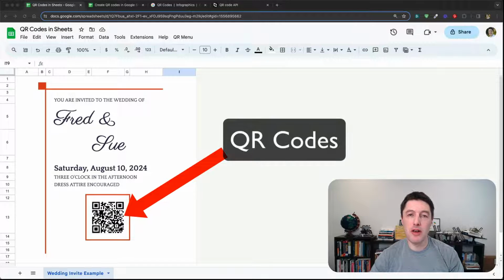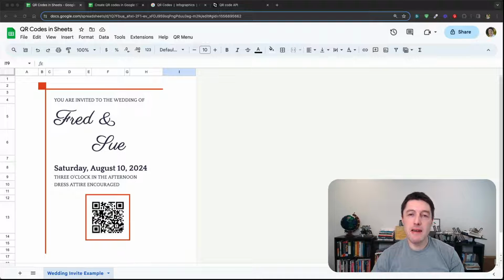Today we're going to be talking about quick response codes, more commonly known as QR codes. They were invented in Japan in around the mid-90s to label automobile parts, but of course they're much more widespread now. We use them for all sorts of use cases, and we're going to see how we can create them in Google Sheets, Google Slides, and Google Docs for free.